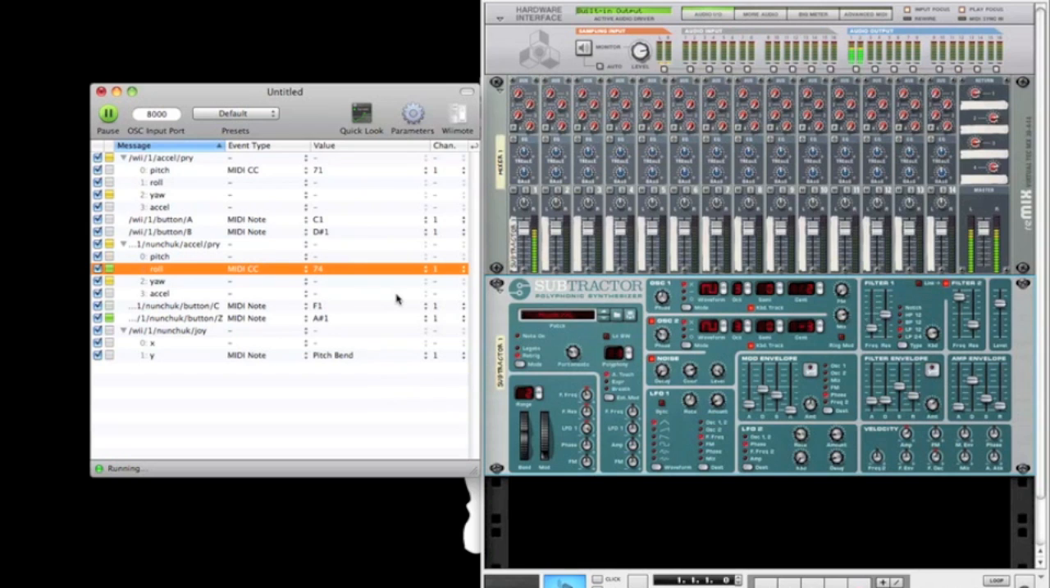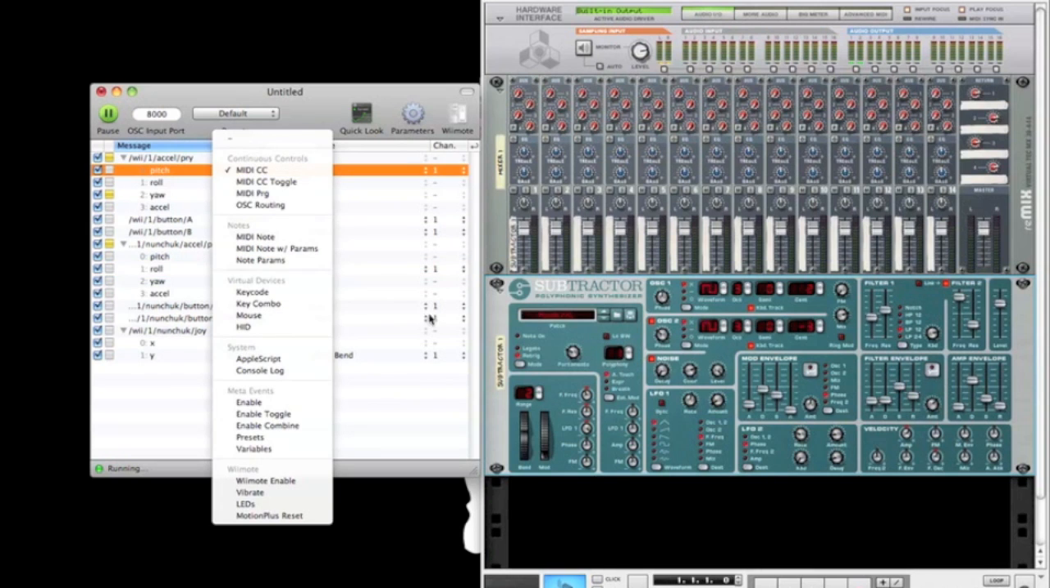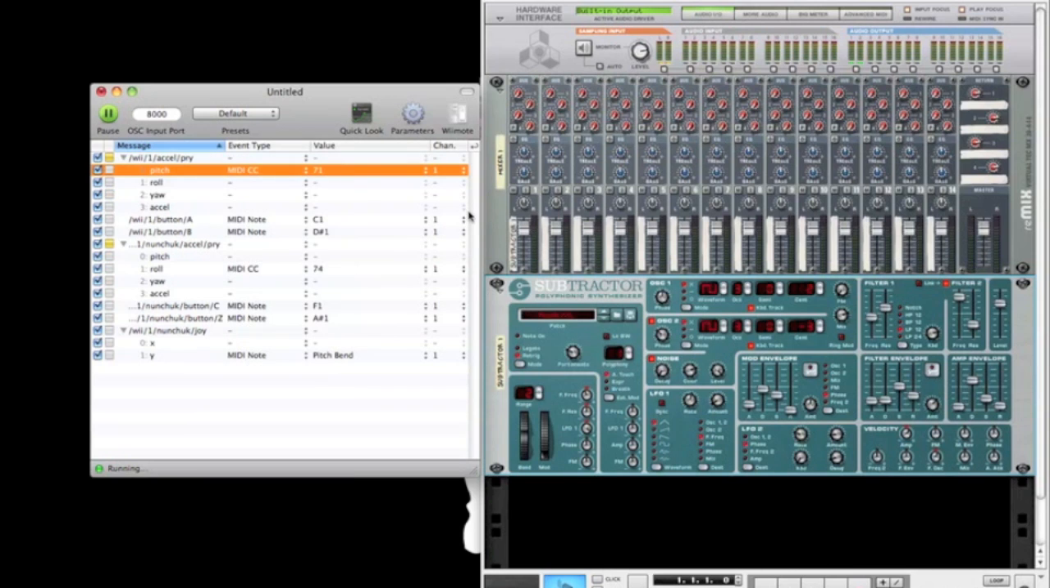So there you have it. It's pretty self-explanatory as far as the event types go. You can set up MIDI information very quickly, and once you get started, you can just start learning all of these different CC values and set up the controllers to work in any way you want.